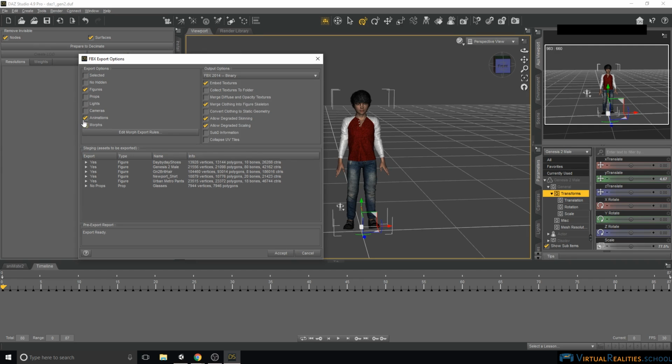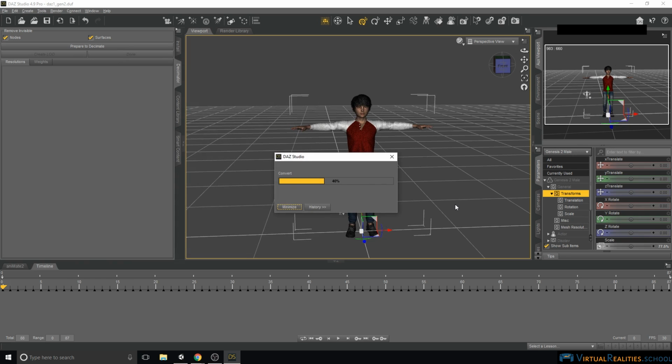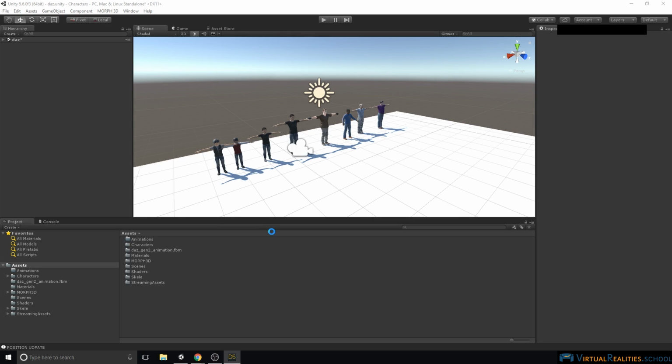Again, we'll leave everything checked. So animations, morphs, figures. We don't really deal with morphs right now, but we can still keep them. And over here, the usual settings that we used in previous tutorials. Accept. And the character now will export with two animations attached. All right, let's move over to Unity and wait for the import.